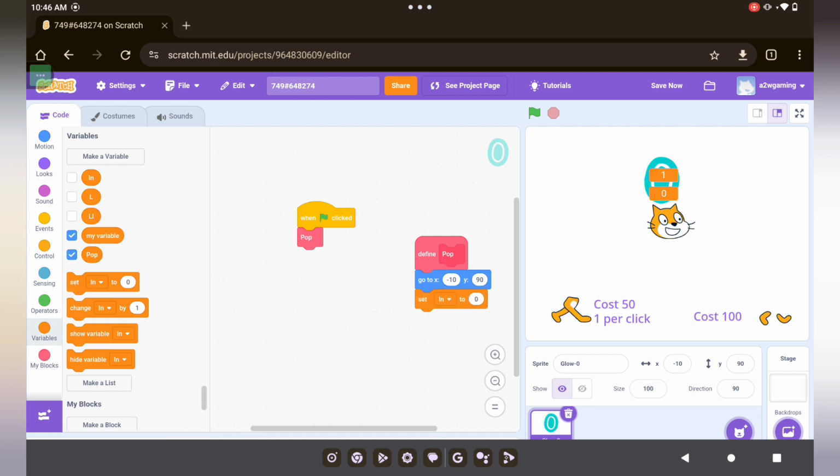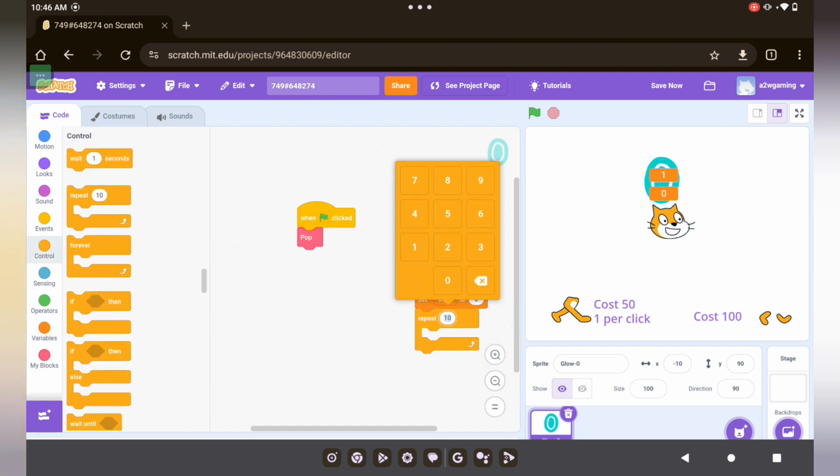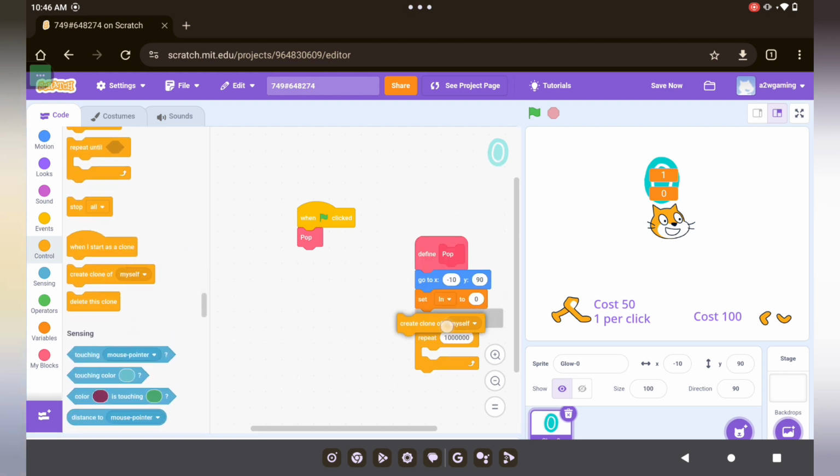Then we're gonna repeat 10 million times. So you're gonna have to go to control. I'm gonna go here and we're just gonna tap 1, then type a 0, a 0, a 0, a 0, and a 0. Then we're gonna create coronavirus in the repeat.